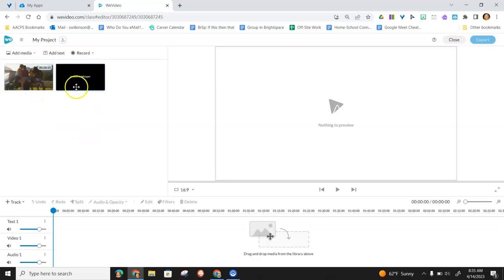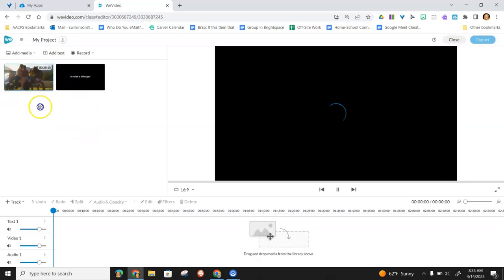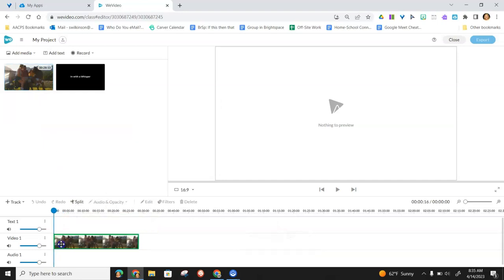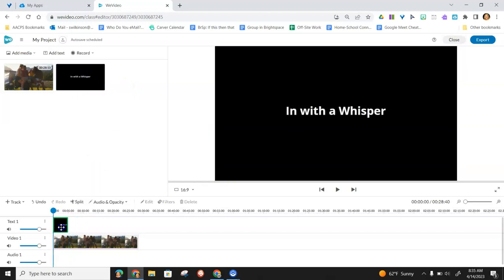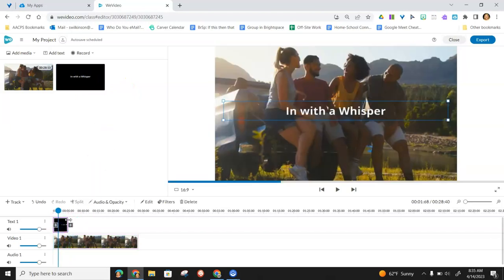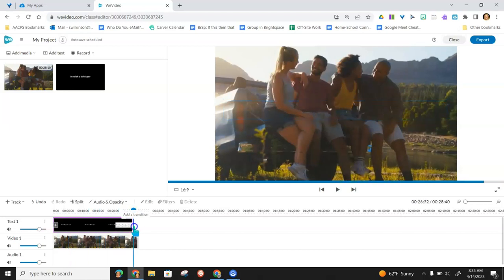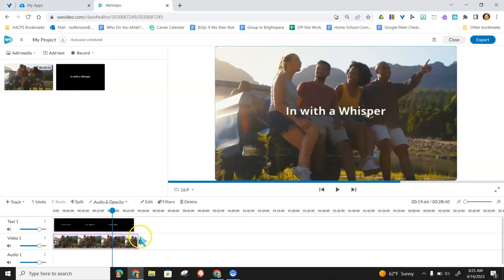Once you have some content in your content area, you're simply going to drag and drop those elements to the tracks at the bottom of the screen. So I've placed a video clip in the video track, and I have a text box that I'm going to place over top of that on the text track. I can then adjust the length of these videos and text boxes and add more next to them as I see fit.